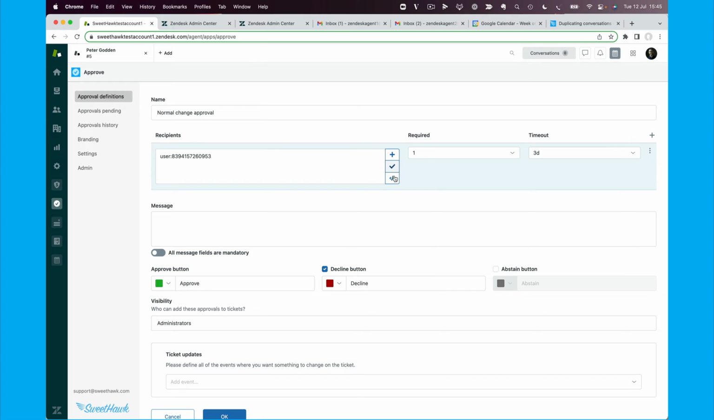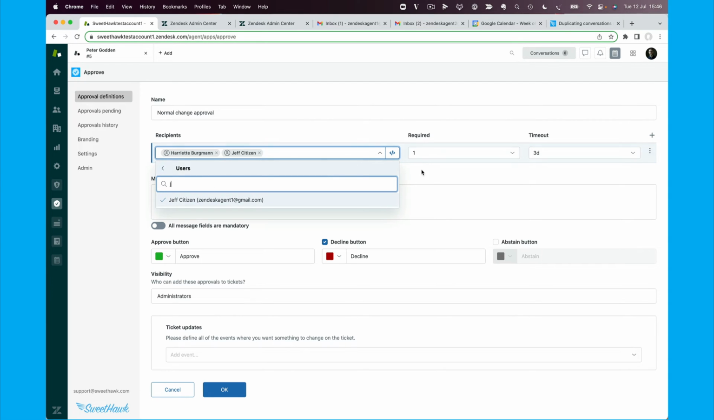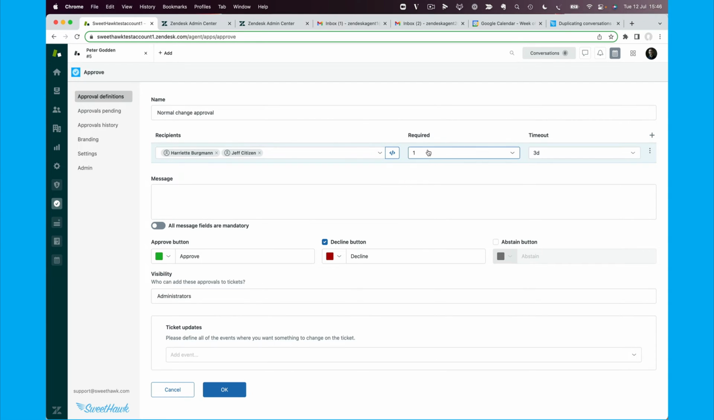We're just going to go a relatively simple flow, and we're just going to have this approved by either Harriet or let's say Jeff here. And then we can say you can say 1, 2, 3 or a percentage of these approvers need to say yes. And then we can set a timeout period of how long it takes. Now, if these guys don't get back or say approve or decline within 1 hour, then this approval will time out.